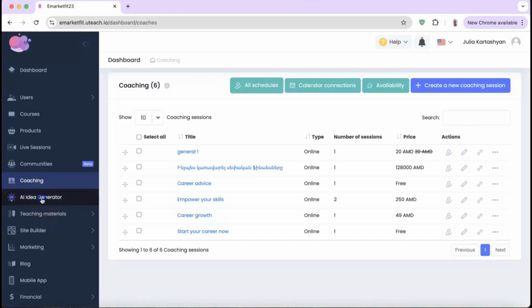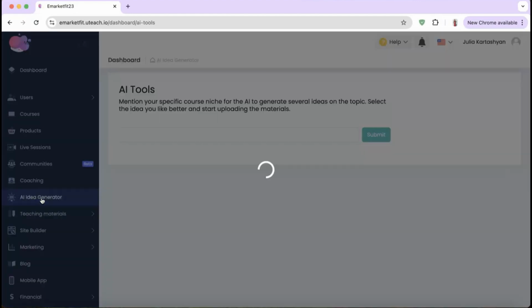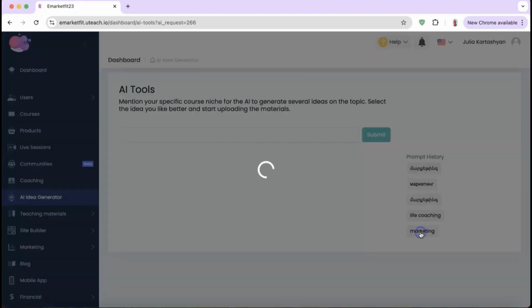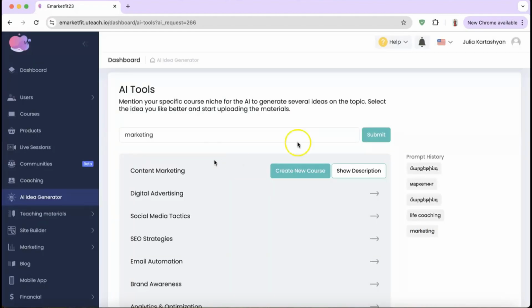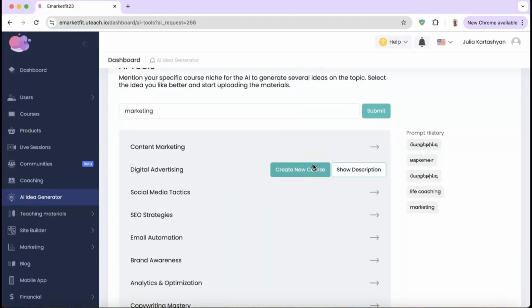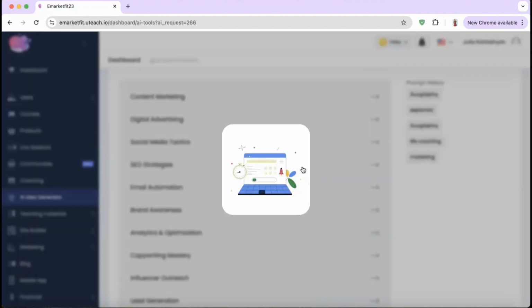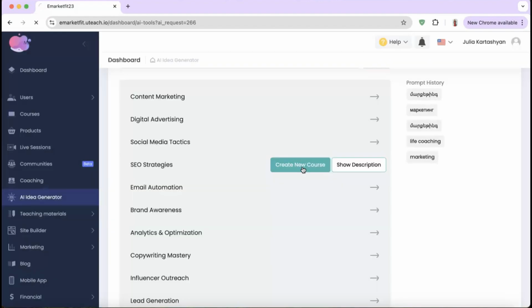Let's see how the AI idea generator works. We can just choose one topic here, let's say marketing. And the AI generator suggests different marketing topics that we can use for our courses. For example, SEO strategies. I click here, create new course. It generates the scope of the course for me.